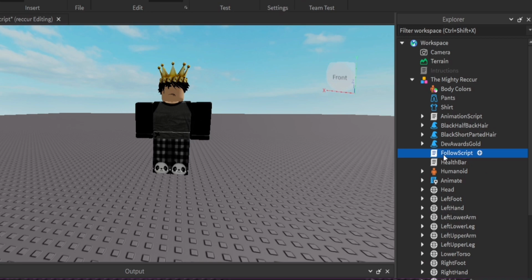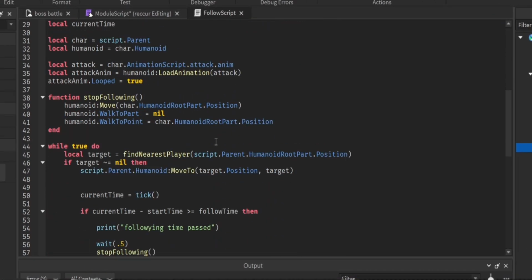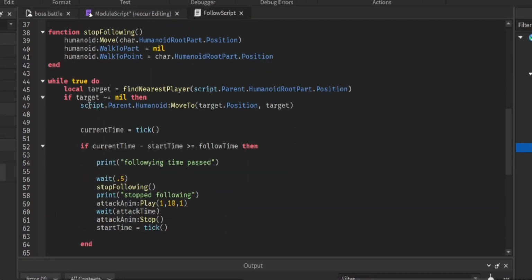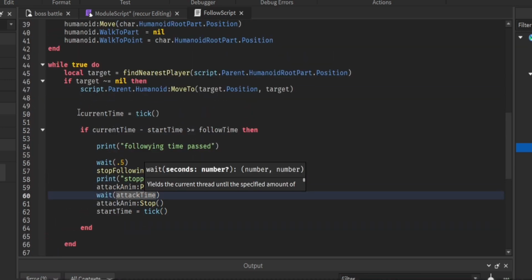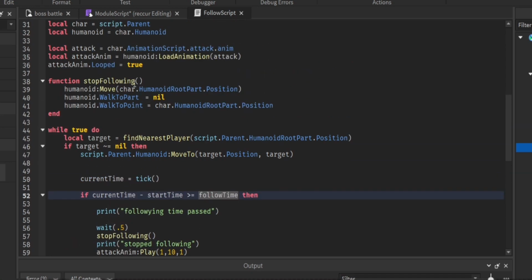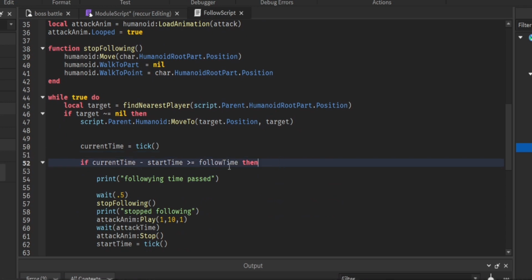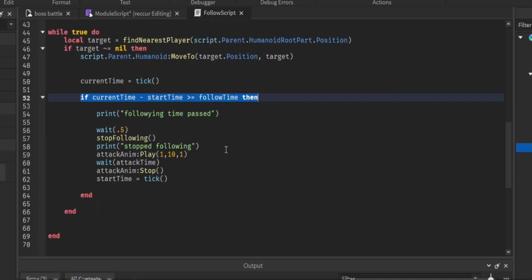So in this script, let's go over it real quick. This is what we did last tutorial. We did a while true do. We basically set a timer. So in this case, it's follow time. Follow time would be 10 seconds. So if 10 seconds has passed, we're going to stop making the boss follow a player, and then we're going to play the attack animation, and we're going to carry out the attack. So by this time, we want to actually fire the function that we're going to make in the module script.